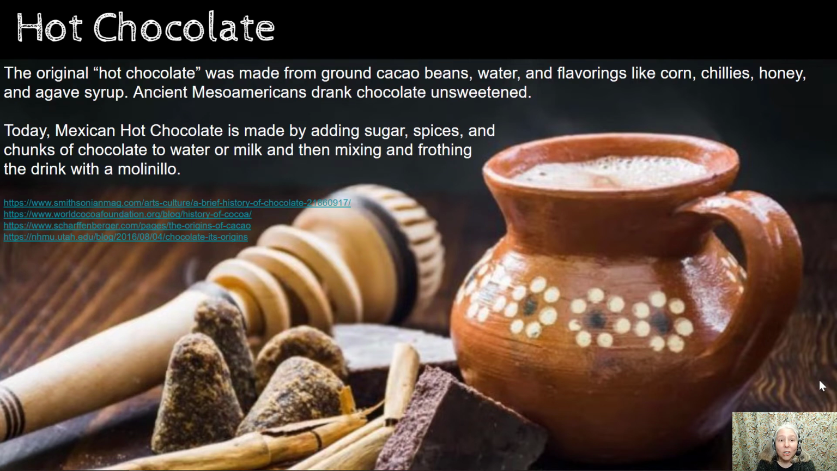The original hot chocolate was made from ground cacao beans, water, and flavorings like corn, chilies, honey, and agave syrup. Ancient Mesoamericans drank it unsweetened, which was very bitter.